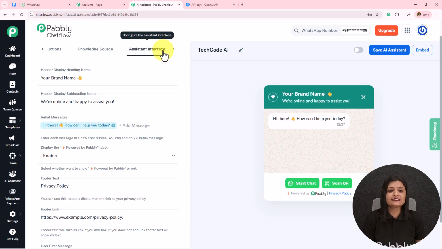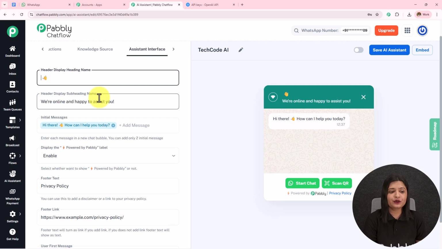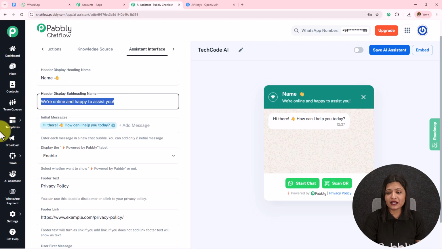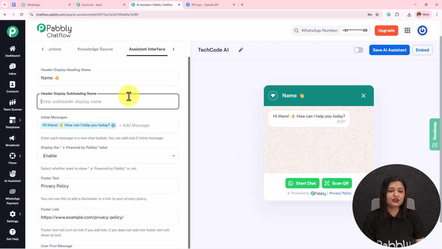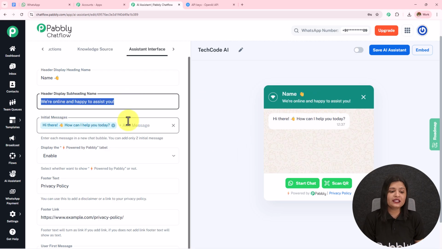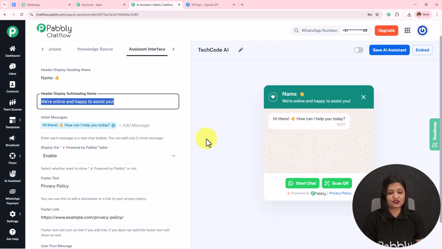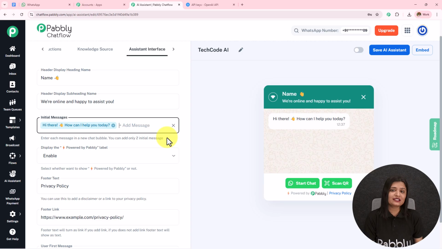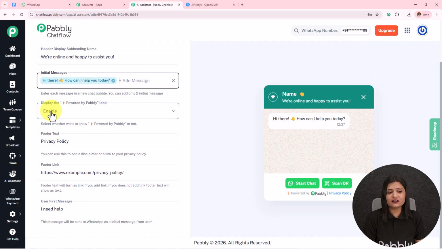Moving on to the next step, which is this assistant interface. So here we have this heading name. I'm going to remove this and name it like this, and you can see it has changed over here. If you want to provide the subheading, you can do that. If you want to remove it, you can do that, and it will be removed from here. If you want to provide the initial messages, you can do that. You can provide 2 initial messages, and based on these 2 initial messages itself, your AI agent is going to reply. Then we have this display the powered by Pabbly.